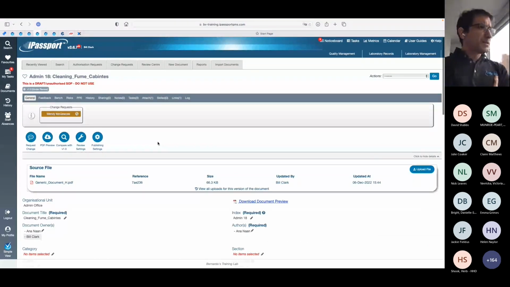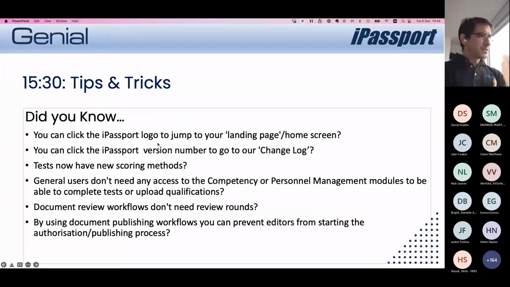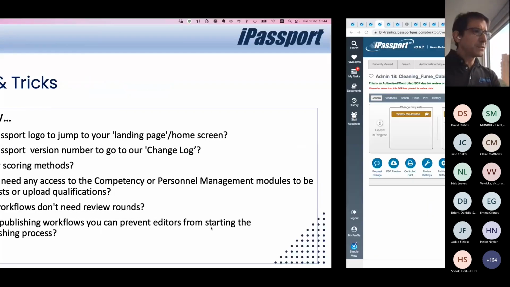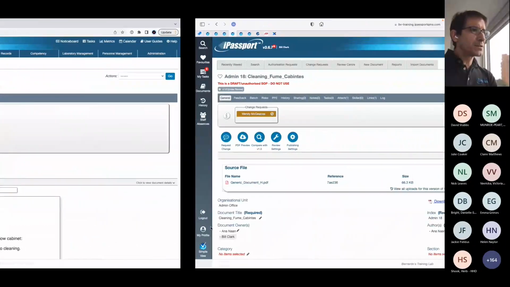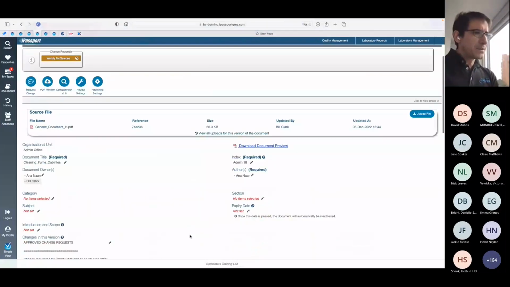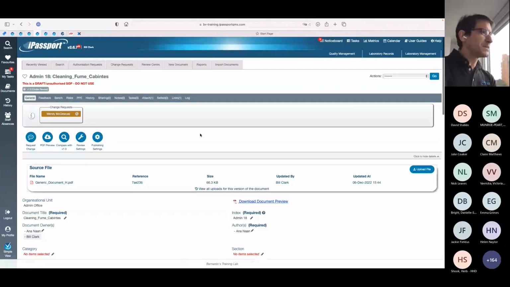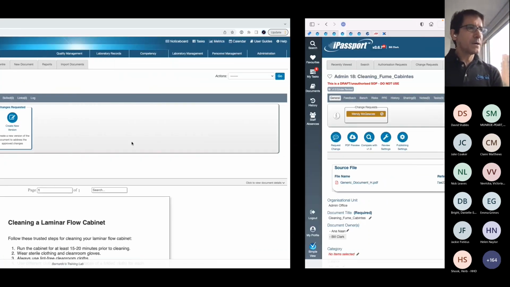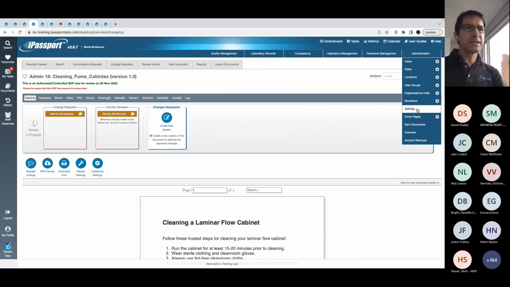Now, this takes me to my last tip of the day, and that is that if you use document publishing workflows, you can prevent editors from starting the authorization and publishing process. This is another common problem. You get runaway editors who are good at editing the document, but don't know whether it still needs some work from the compliance team or something else. So they might go and request authorization before the document is actually ready to be published. You can prevent that from happening by locking your workflow in the settings area.